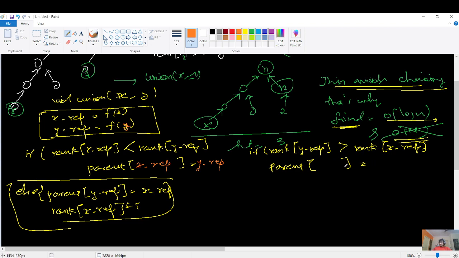Similarly, what I can say is that if the rank of y rep is greater, then y rep will be the parent of x rep. This is as simple as this. In the else case, the rank will be equal for both x rep and y rep. So in that case, you can increase the height of any representative.